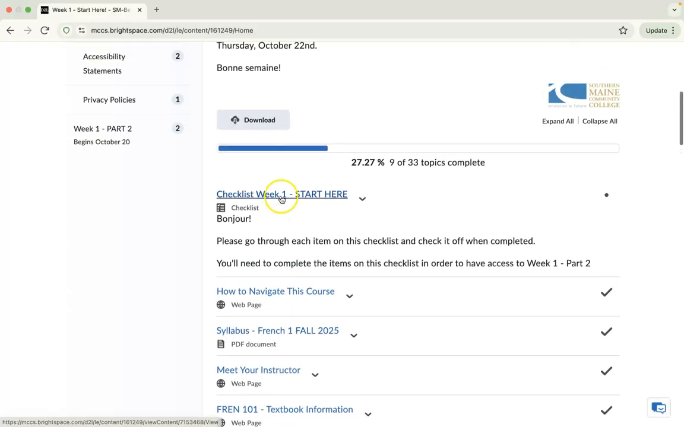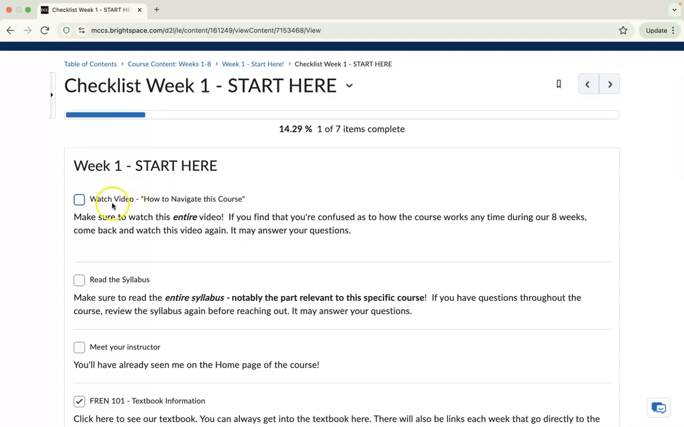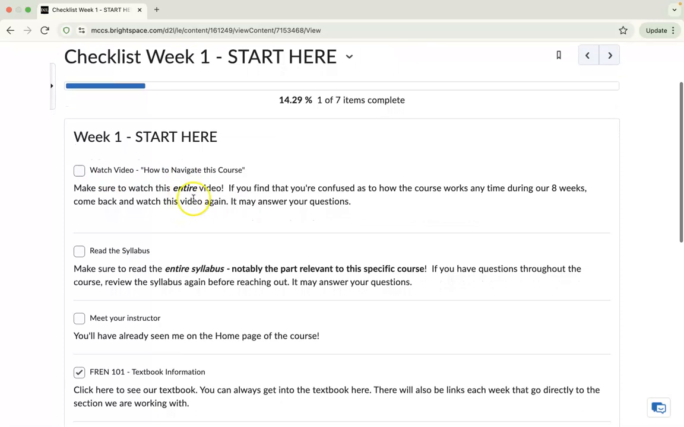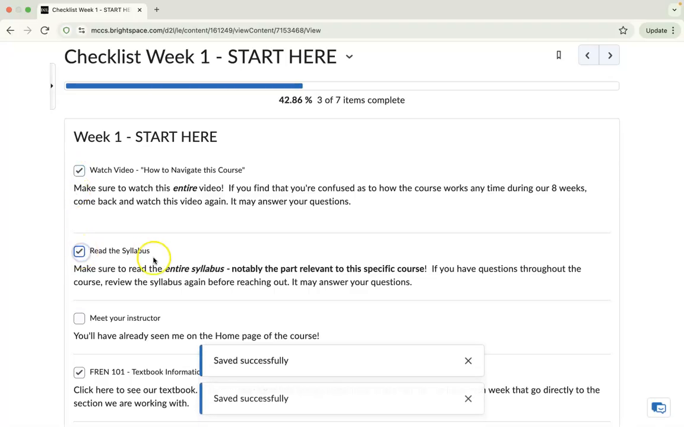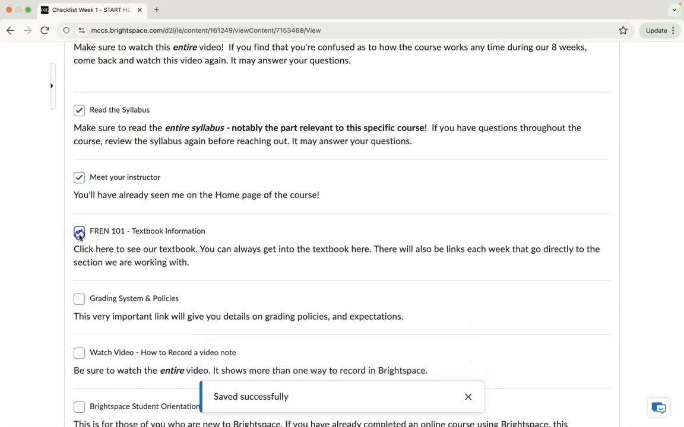Now, the reason for the checklist is to make sure that we've completed everything. So we need to go through the checklist in order. That's really important. Each time you complete something in the checklist, you'll check it off, and that way you'll know that everything has been completed and that you don't miss anything.